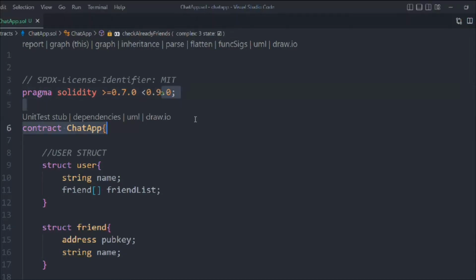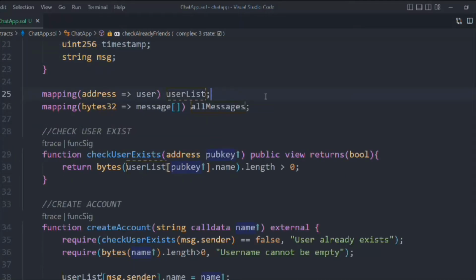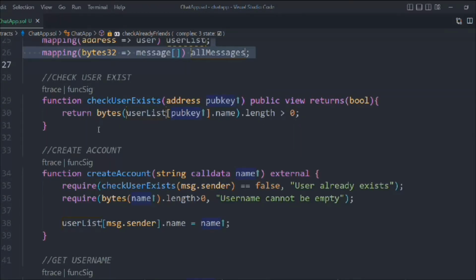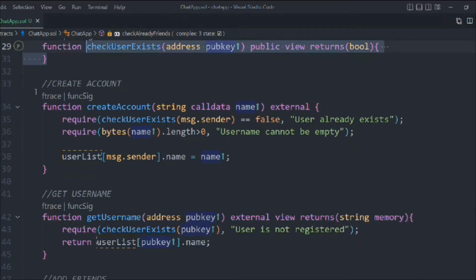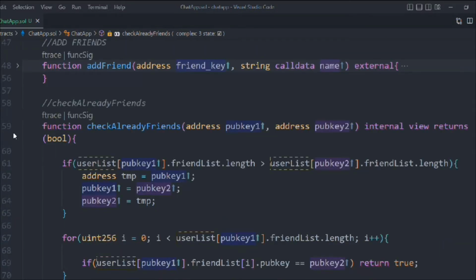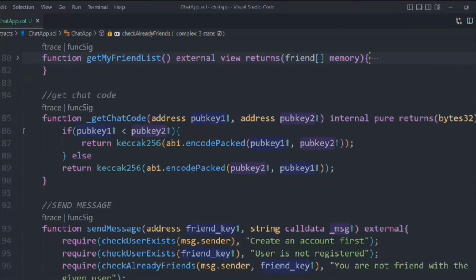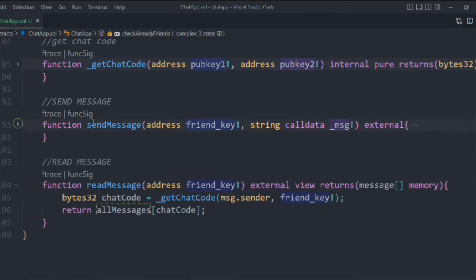Let's have a look. I think I'm forgetting something. Okay, these are the mappings we have. Let's try to see what I am forgetting. This is the create account one we have. Close this one. This one is get username. This is add friend we have. Check all friend. We have add friend, friend list, chat code, message send, and this is the read message.